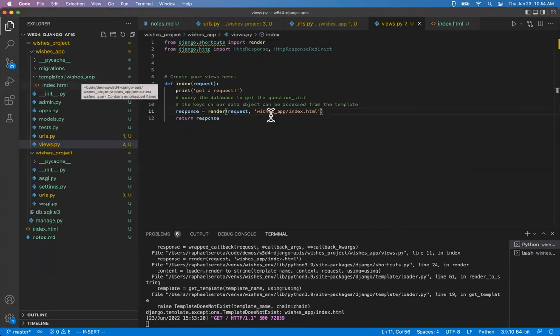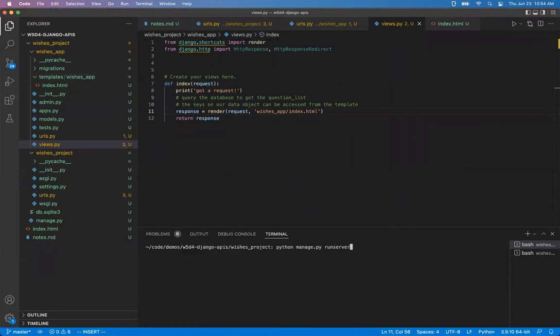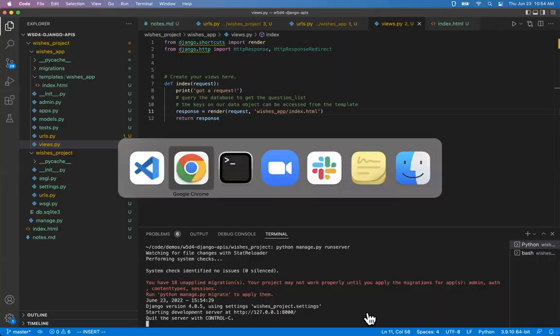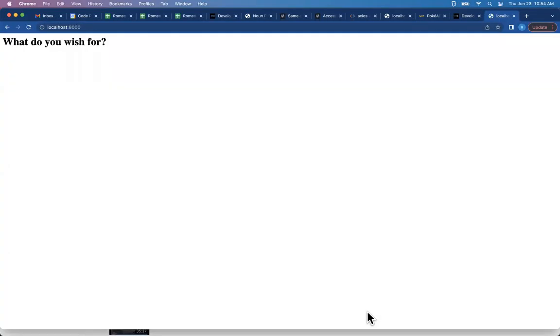So something is missing here. I'm not sure what the issue is. Just going to restart my server. Okay, I guess Django wasn't able to see that I added a file while it was running. So I just restarted the server. Now it looks like it's finding my template.